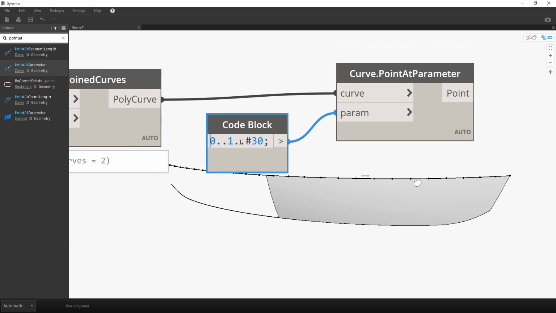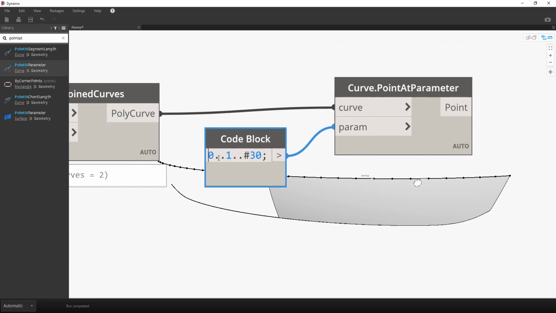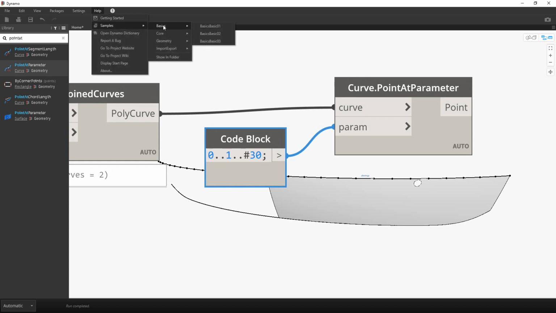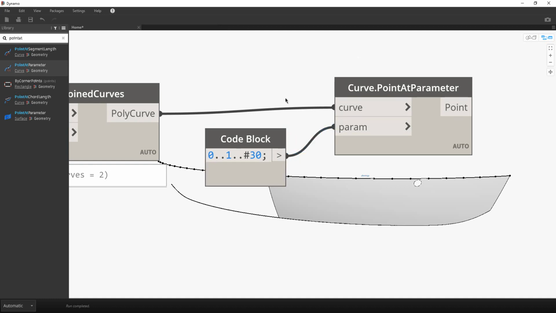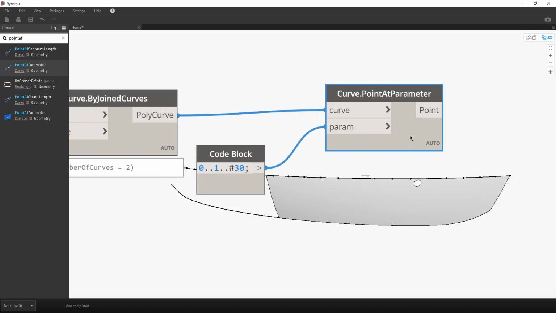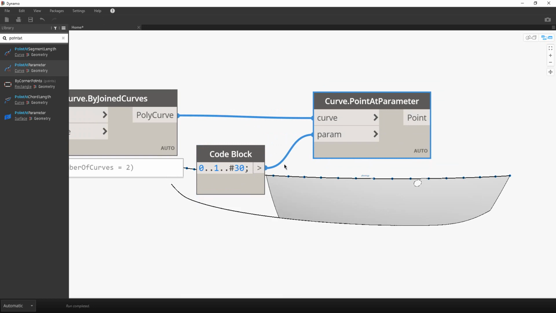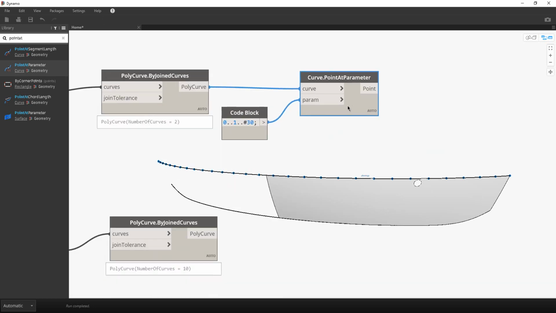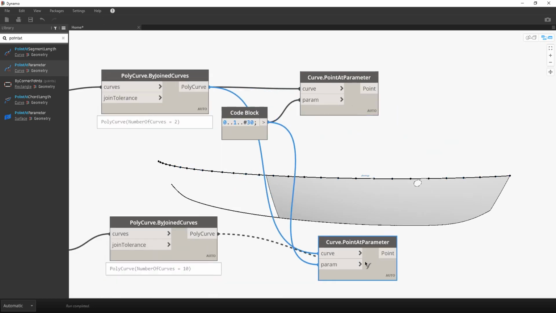If you're more interested in how to generate other types of lists of numbers, please go to Help, Samples, and have a look at, I think it's here, as far as I remember, Code Blocks. It should be there. Basically, in this help you'll find some other references on how to use DesignScript in order to create a list of numbers. Okay, so I'm going to do a similar thing below.